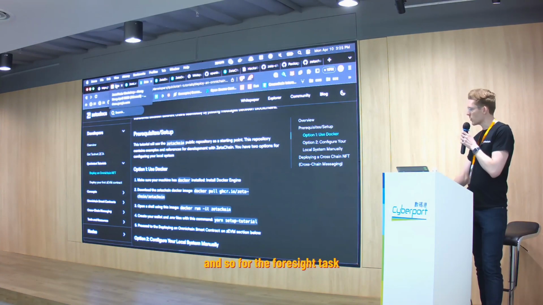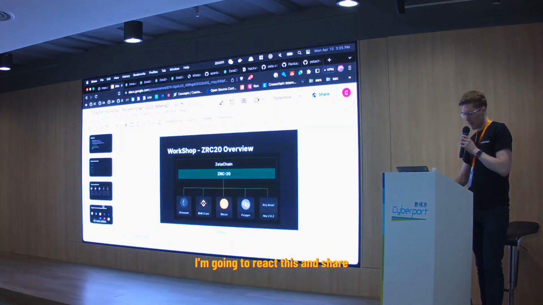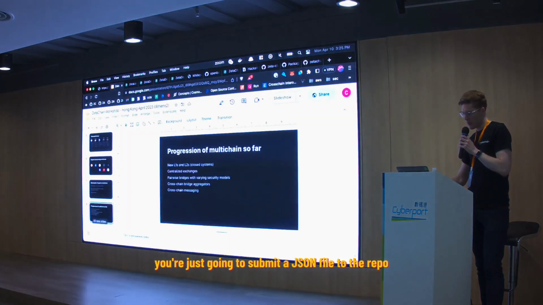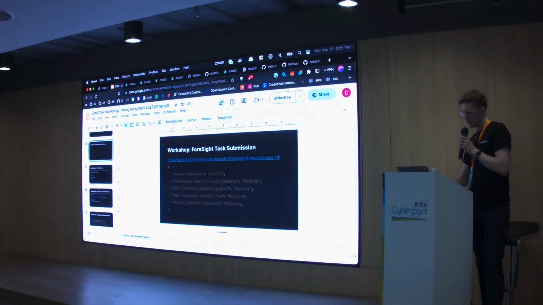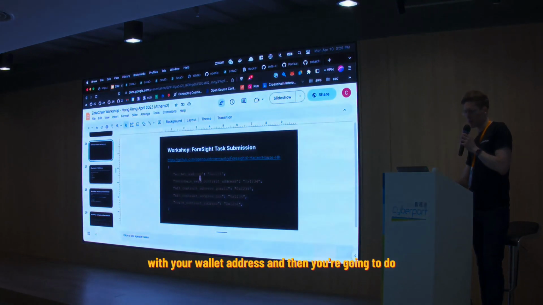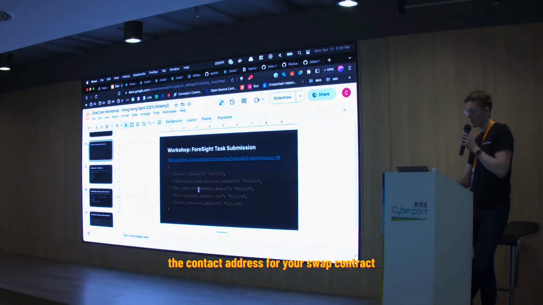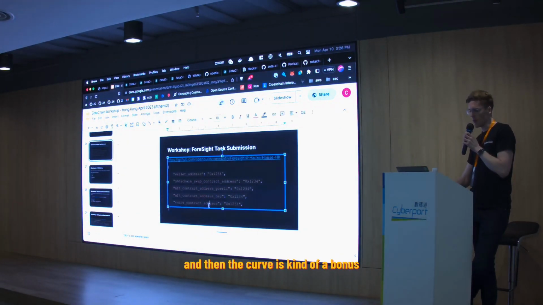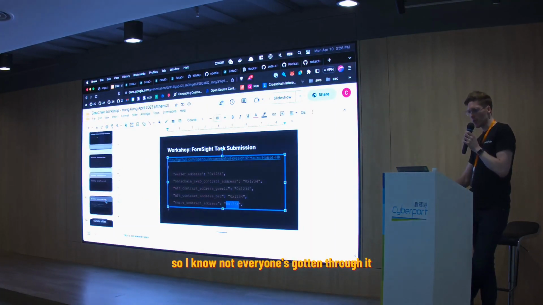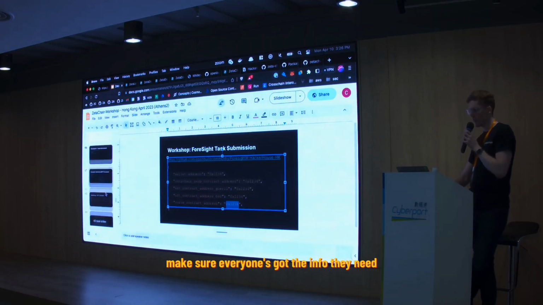And so for the Foresight task, when you're done with all this, I'm just going to go back to this and share. You're just going to submit a JSON file to their repo with your wallet address, and then the contract address for your swap contract, the Goerli contract, and BSC. And then the curve is kind of a bonus. If you get the curve one done, you can do that there. I know not everyone's gotten through it, but I'm going to push through and wrap this up, make sure everyone's got the info they need.